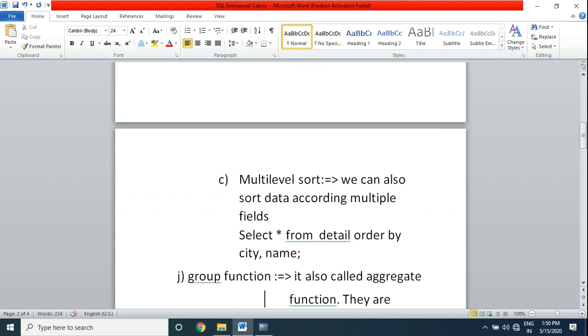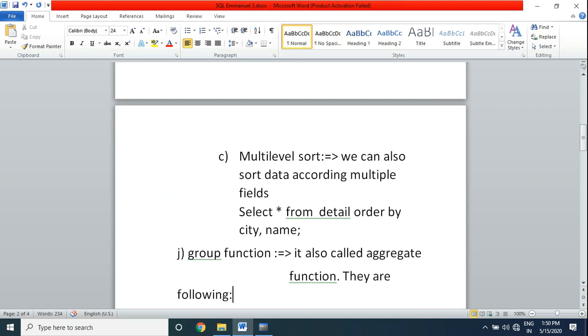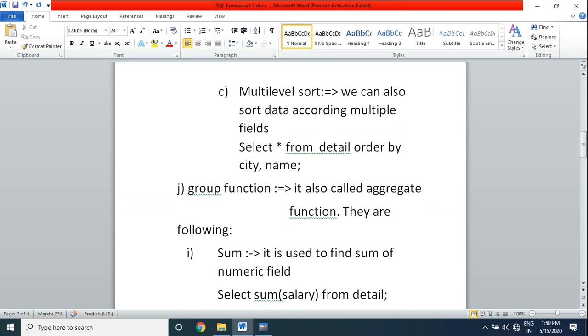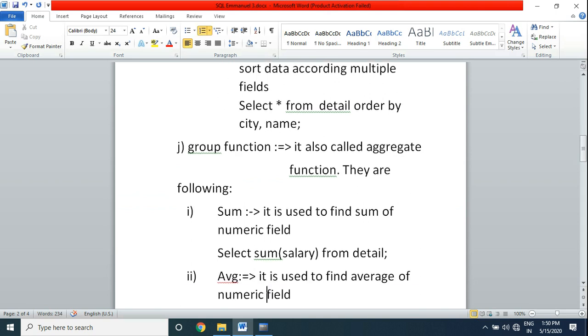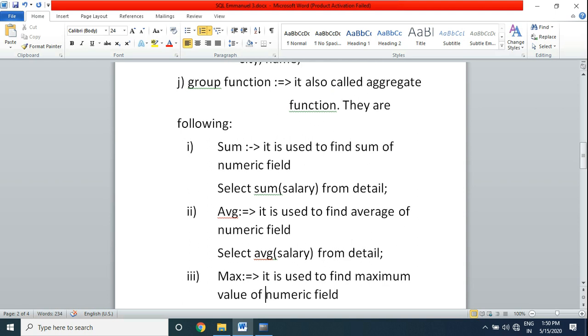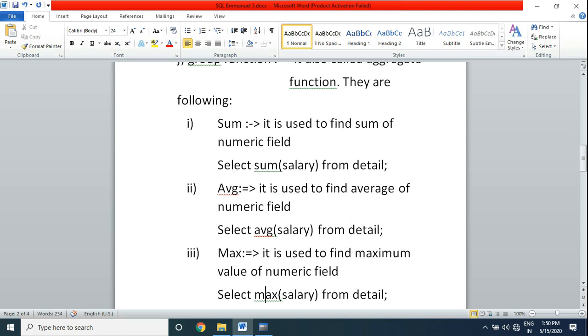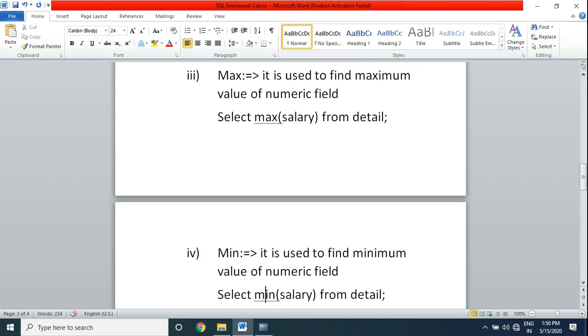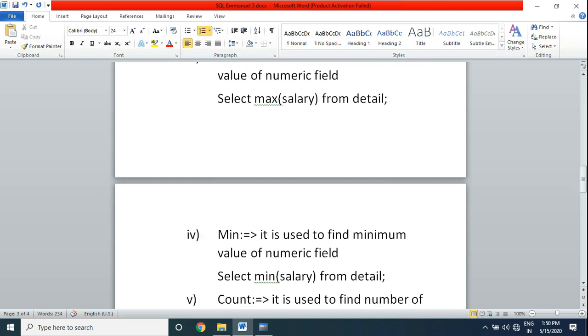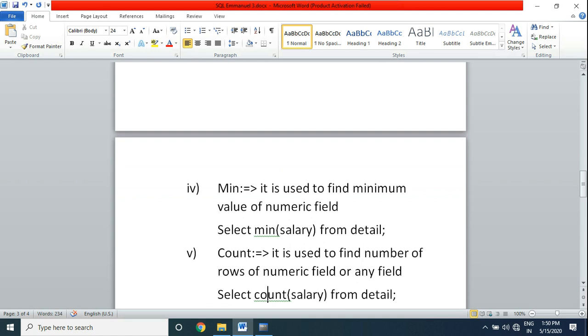Then we learned group functions. They are also called aggregate functions. They are the following. First is SUM, which is used to find the sum of a numeric field. Second is AVG, which is used to find the average of a numeric field. Third is MAX, which is used to find the maximum value of a numeric field. In the same way we can find the minimum value of a numeric field with the help of the MIN function. And COUNT is used to find the number of rows in a table.